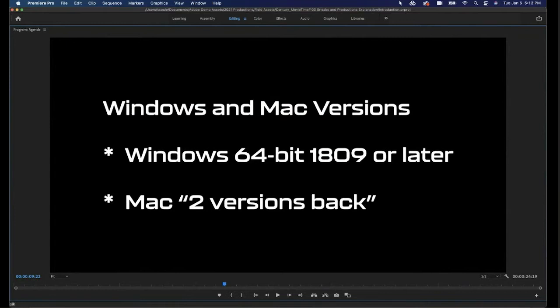Mojave is perfectly fine. Catalina is perfectly fine for now. But just know that moving forward in the future, if this is a long-term project and you want to stay on the latest version of Premiere, you should think about the fact that we're going to continue to support 2 versions back.